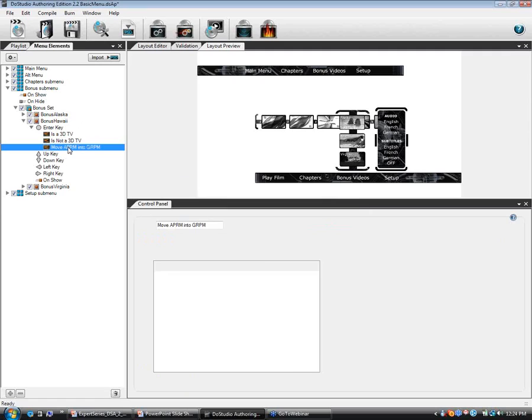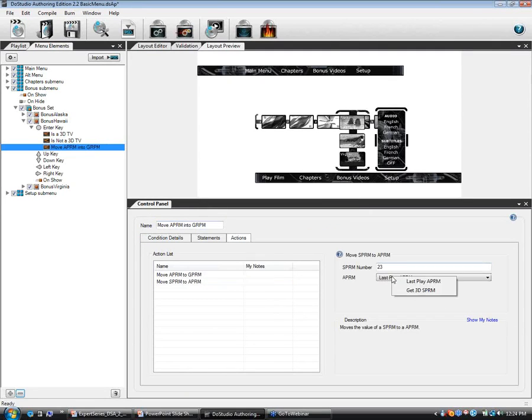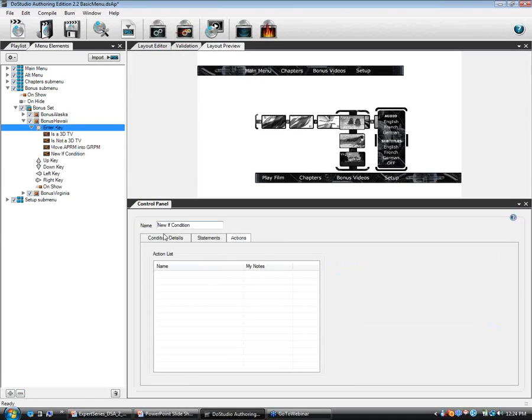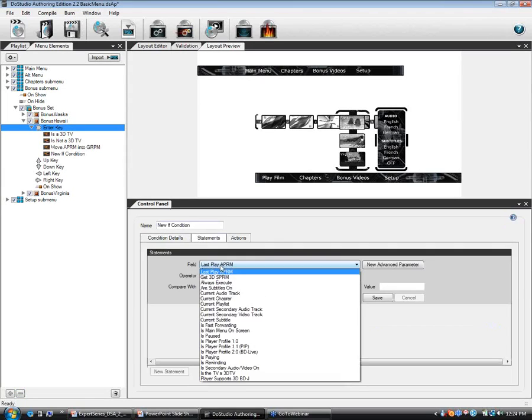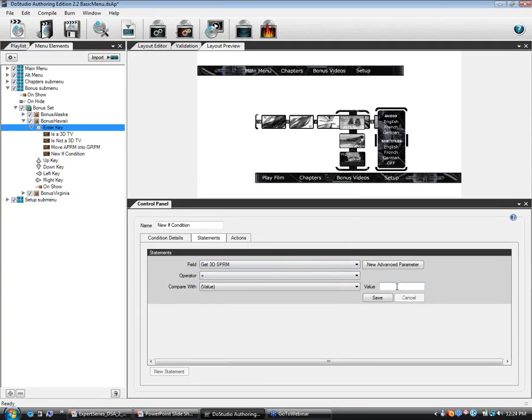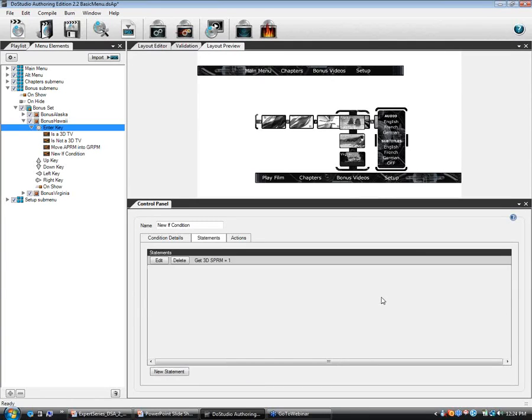SPRM. And then if I go back over here, I'm going to say Get 3D SPRM, and now I'm going to get the value. It's going to be 1 or a 0, and it's going to store it into my APRM of Get 3D. And if I wanted to, I can then do a condition that can check that APRM. And if it is a 1, then I know that this is 3D. So that's how you would use the system parameters. And I'm going to say Get 3D.